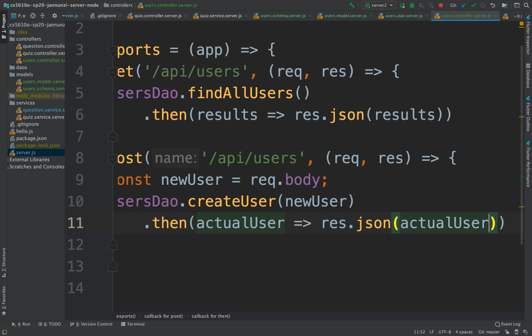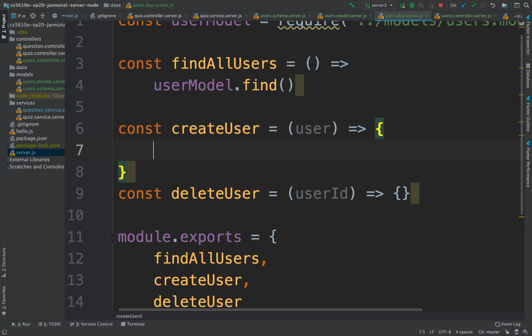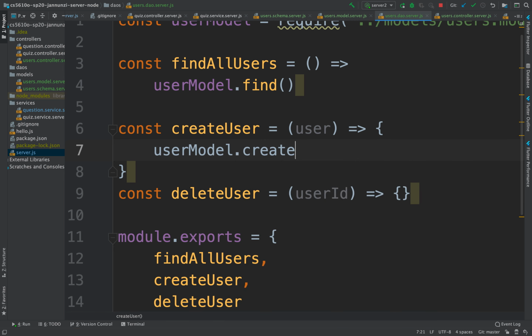So create user, right? Notice that there's no implementation here. So the way we're going to implement it is that we're going to say user model dot create. Create in Mongoose is the equivalent of insert in MongoDB, right? So this is the same as an insert.